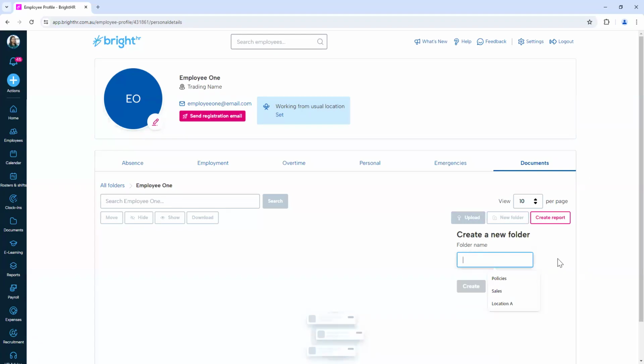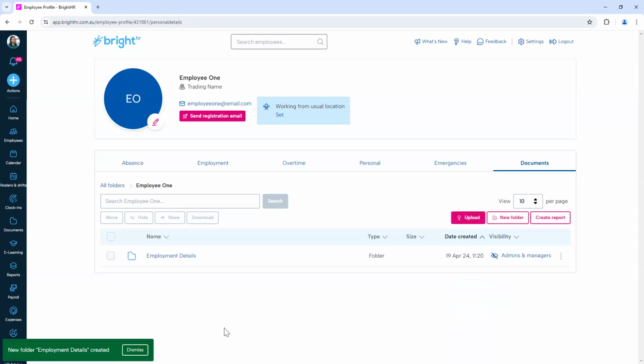So you can see here that we can name the folder. Maybe we'll say employment details and create. Do keep in mind that every time you create a folder or go to upload a document, the system is going to default the visibility to be just your admins and managers, just in case you are uploading something sensitive. It is going to hide it from the individual employee. What that means is, if this is a folder or a file you want visible to them, you're going to need to change that.